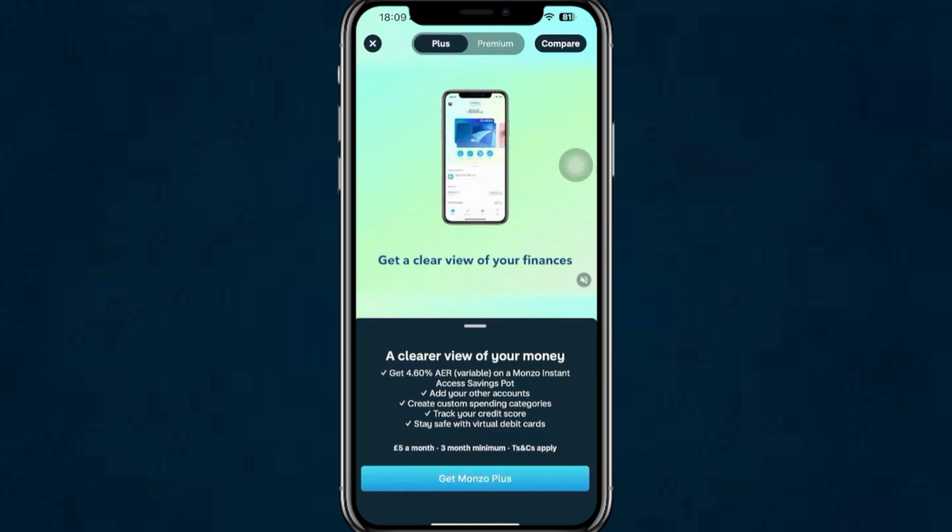Next, scroll down through the plan details until you find the option that says Get Monzo Basic or the option to cancel. The exact wording you see can vary depending on your plan, but both choices lead you away from the paid tier. Selecting Get Monzo Basic means you're returning to Monzo's free plan, removing the extras that come with your paid subscription. Choosing the cancel option does the same thing in cases where that's the wording you're shown.